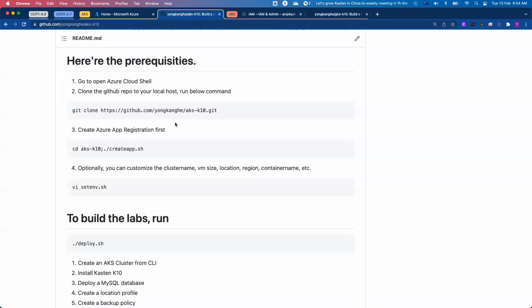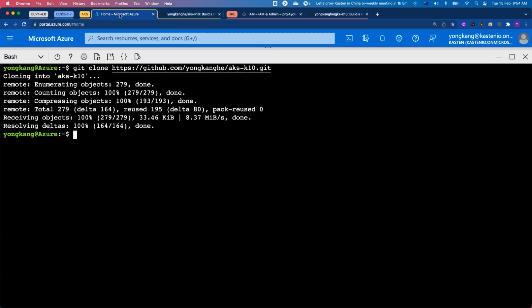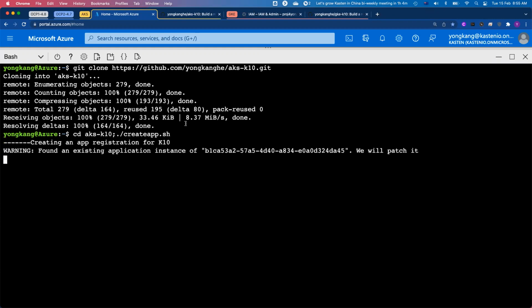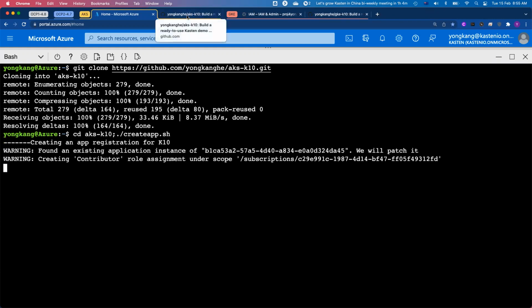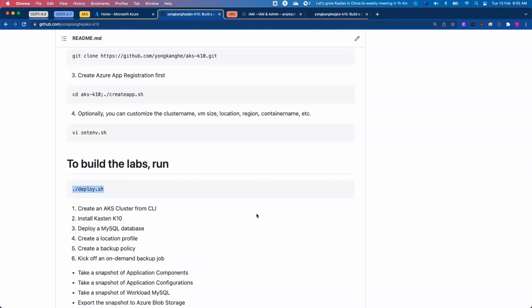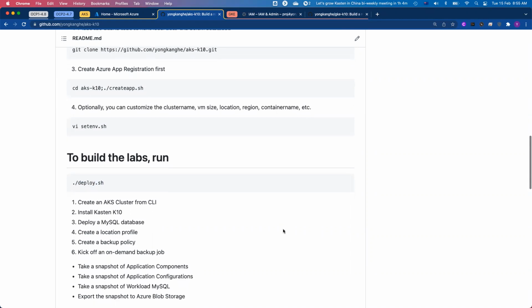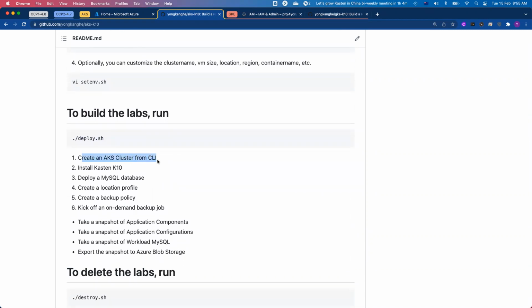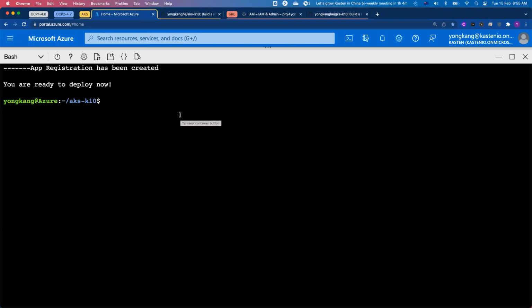After I clone the repository, I need to create the app registration. So I paste the create app command here, and shortly the environment will be ready to deploy. So how to deploy? We just run the ./deploy.sh command, and it will deploy to your environment. What are we going to deploy? We will create an AKS cluster, install custom K10, deploy the MySQL database, create the Azure Blob storage location profile, create a backup policy, and kick off on-demand backup jobs.